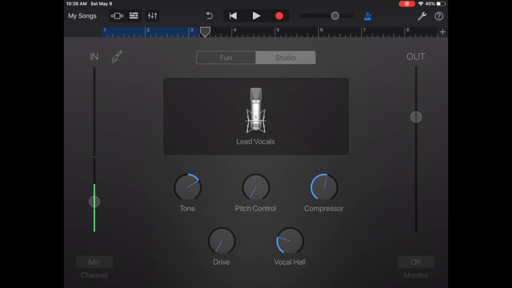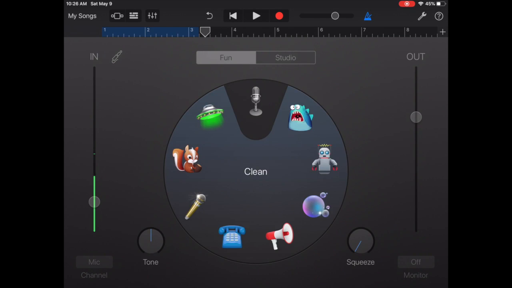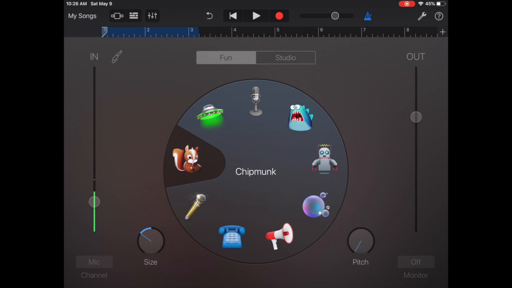One of the things I want you to notice too, in the middle of the screen where it says lead vocals, there's 2 boxes right above it. There's a studio box and a fun box. If I click the fun box, you can see I can change the way my voice sounds. Oh, I'll turn it into a chipmunk. Now if I hit play, it changes what I just recorded. So that's kind of fun. You can play around with that too.